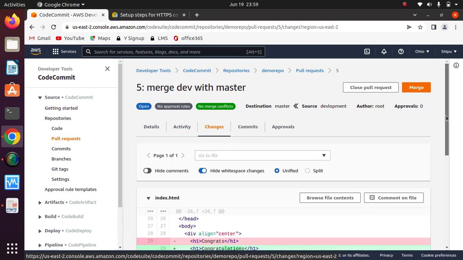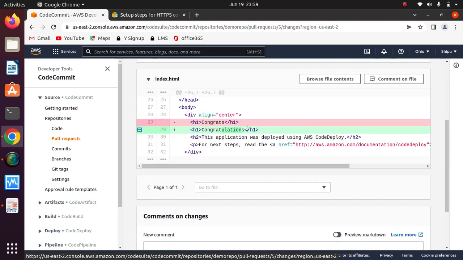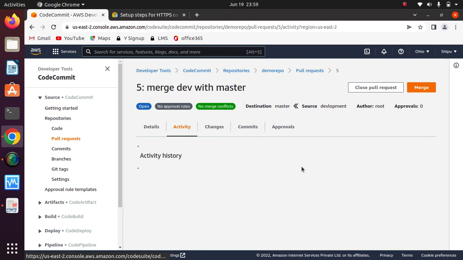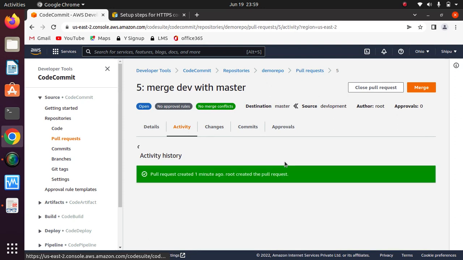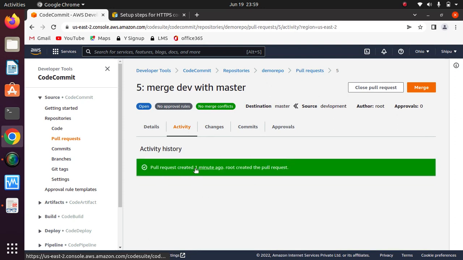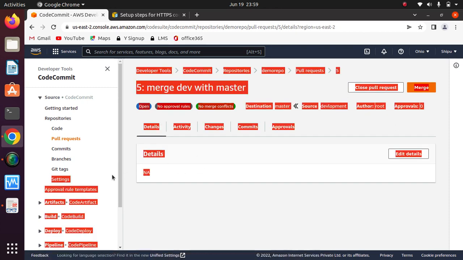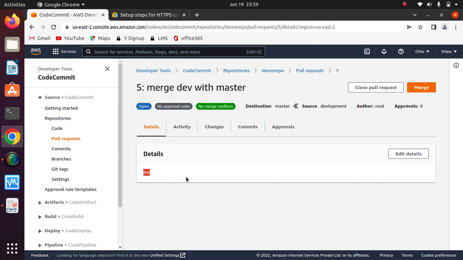So here you can see the change. Okay, congratulations is going to be added, and congrats will be removed. Then activity, here you can see the activity. What happened? The pull request was created 1 hour ago, and root created the pull request. Root means this is the root who has created the pull request. Now details, there is no details at all. Okay, I have simply given NA.